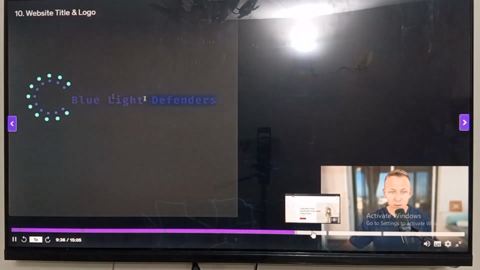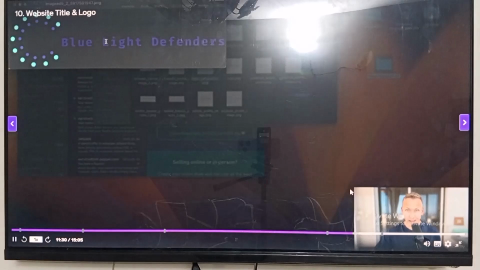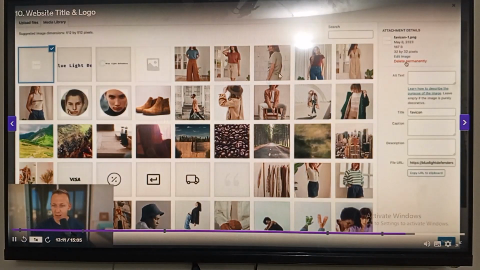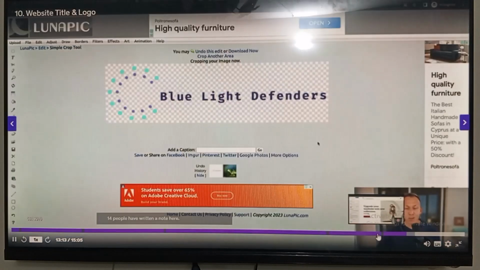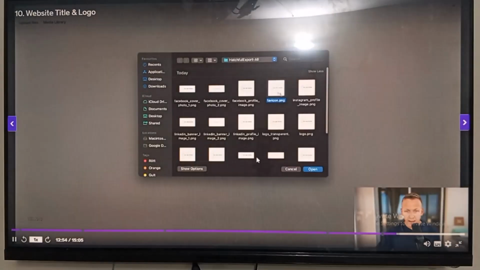Important is not visible because it's a dark background. Now, here we have it. So I'm just going to hit back. What I'm going to do is go back, and then select your favicon.